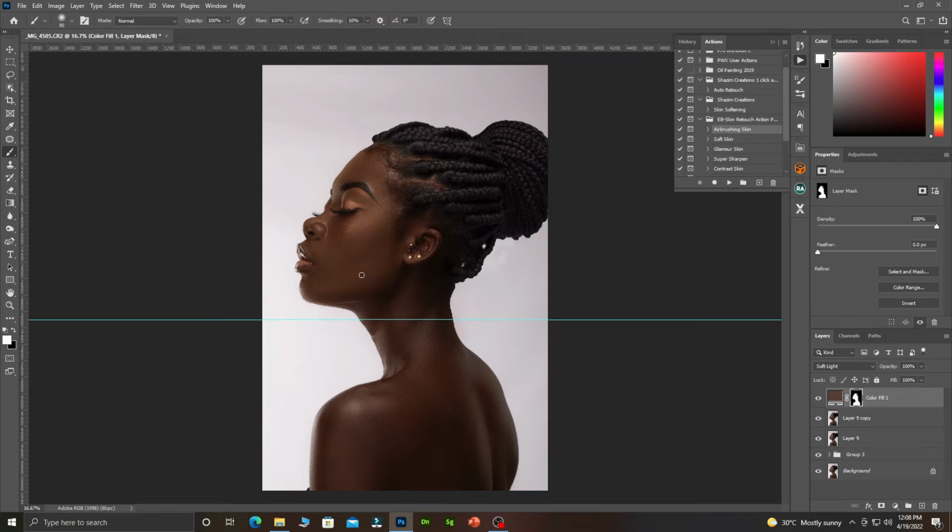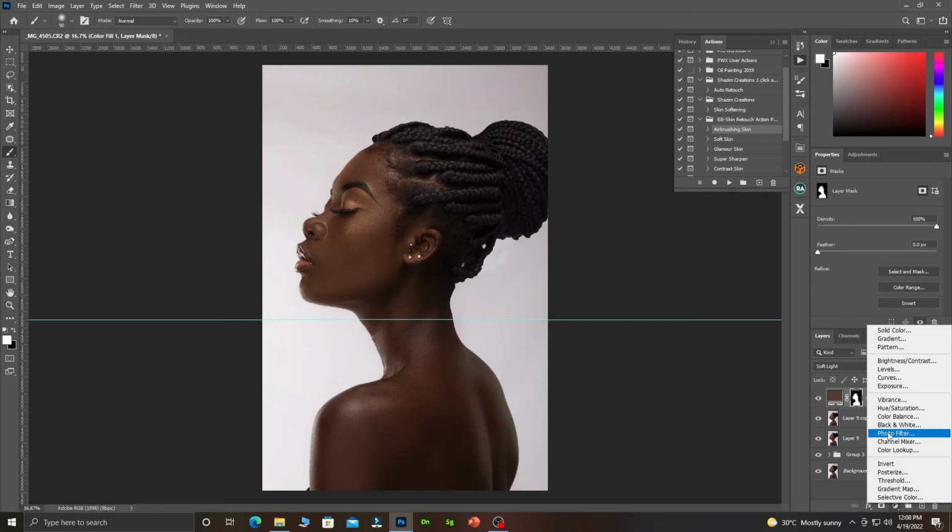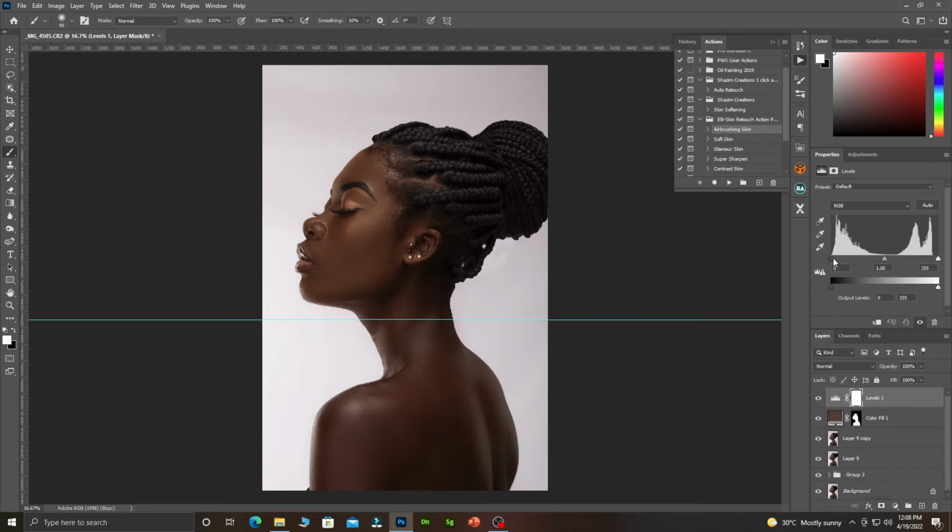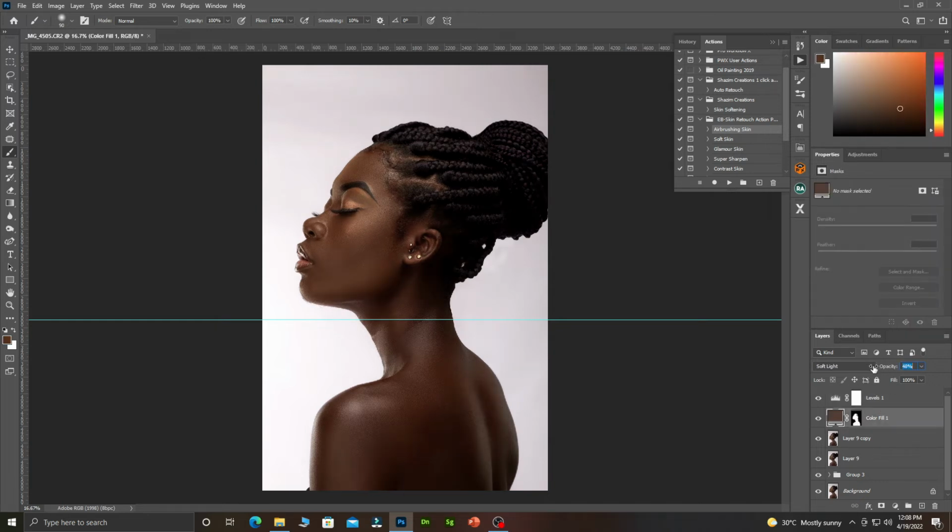Because it's too much, you have to reduce that. Just come to the opacity, then reduce it a little bit. Then after you have done that, you can still come to your levels over here and begin to manipulate. You see, begin to manipulate, then okay, you can see I want to keep it this way. So reduce it to how you want it to be.